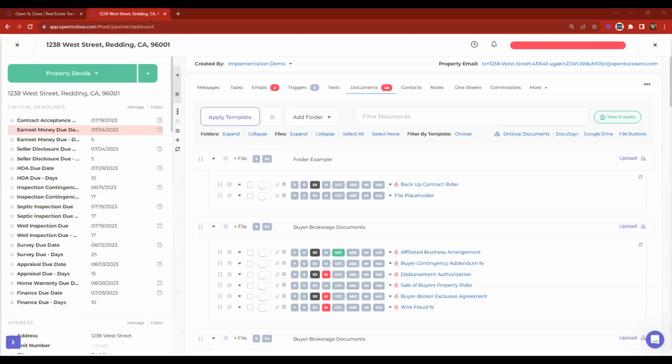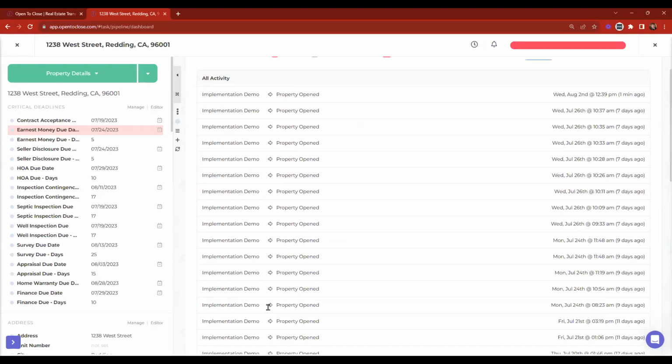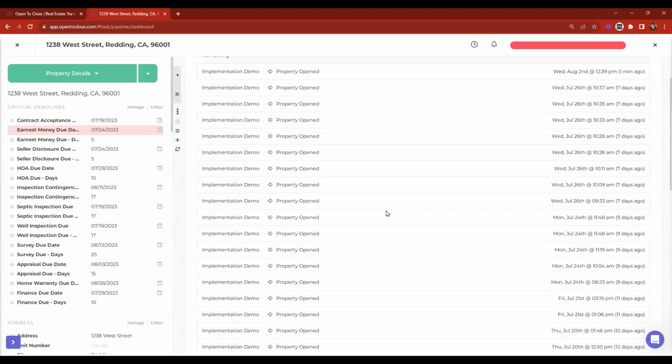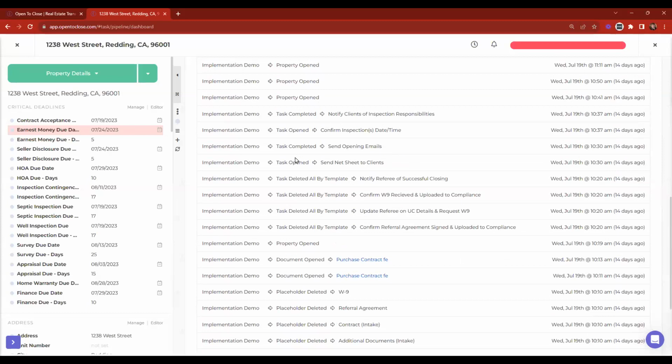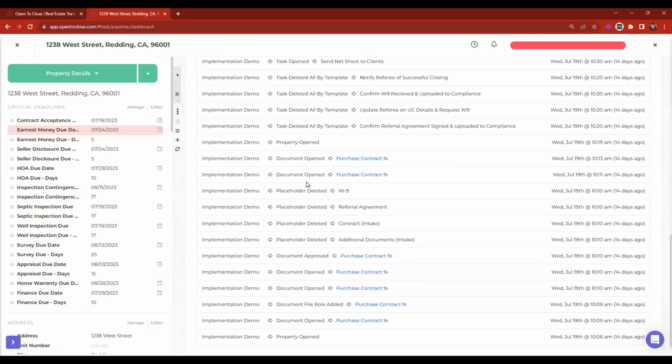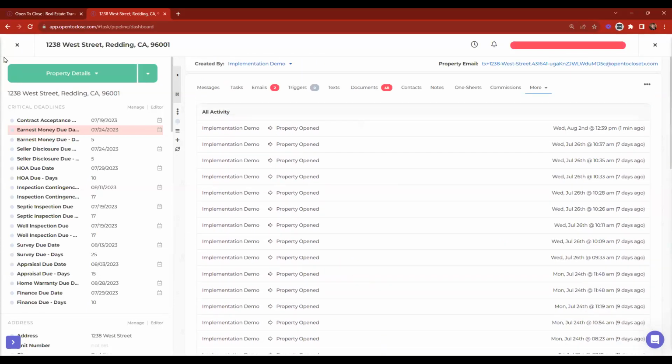How do I know what has been updated in the system? So it depends, Benny. If we're looking at a property, we can head to the More tab and we can go to Activity and we can see what has happened on this particular property. So you can see it's been open a number of times in the past couple of days or in the past month. But if we scroll down here, we can see tasks that were completed or opened. We can see documents that were uploaded, files that were added, that kind of thing. So this is how you can check it on the property.